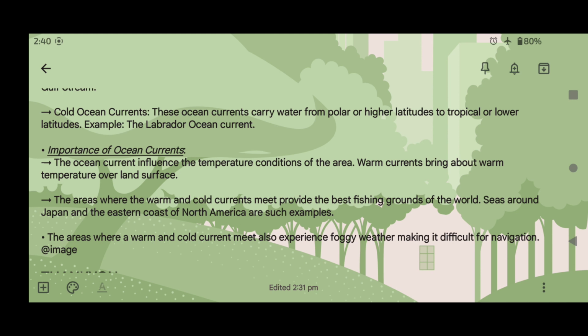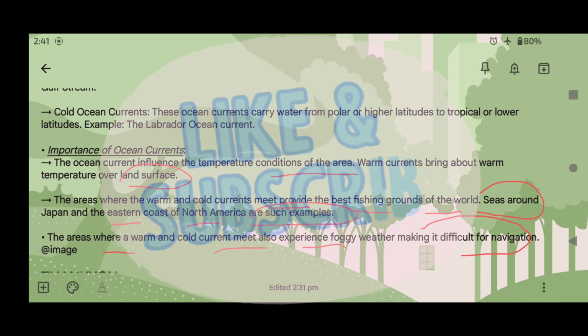Importance of ocean currents. The ocean currents influence the temperature conditions of the area. Warm currents bring about warm temperature over land surface. The areas where warm and cold currents meet provide the best fishing grounds of the world. Seas around Japan and the western coast of North America are such examples. The areas where warm and cold currents meet also experience foggy weather, making it difficult for navigation.